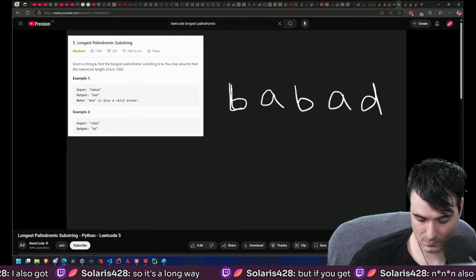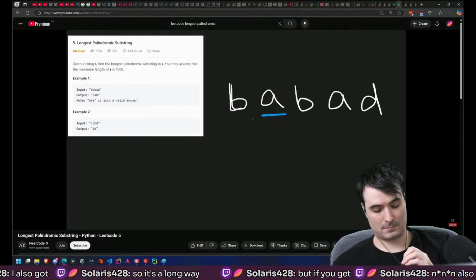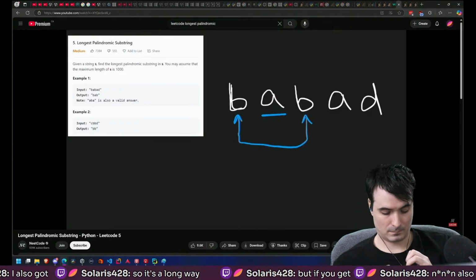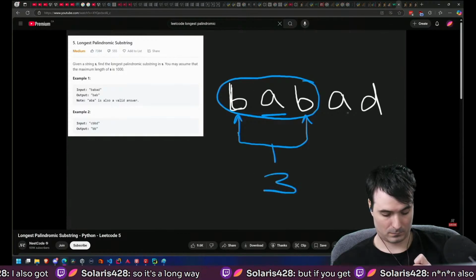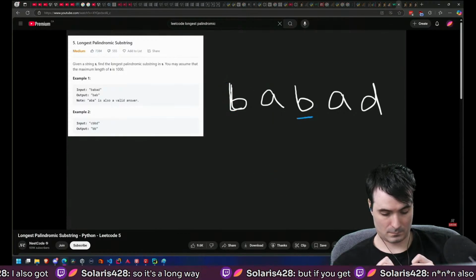Well, let's think about this. Let's say I wanted to know, for this B, what's the longest palindrome where this B is the center of the palindrome? Well, there's no character to the left of it, so it's just going to be this B itself, right? So it's just one. What about this A? Well, let's start expanding. There is a character to the left, and there is a character to the right, and they happen to be equal. So the longest palindrome with this A at the center is going to be length 3, and it's going to be BAB.